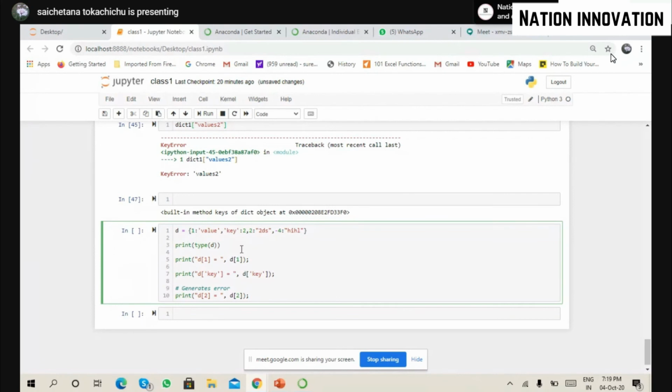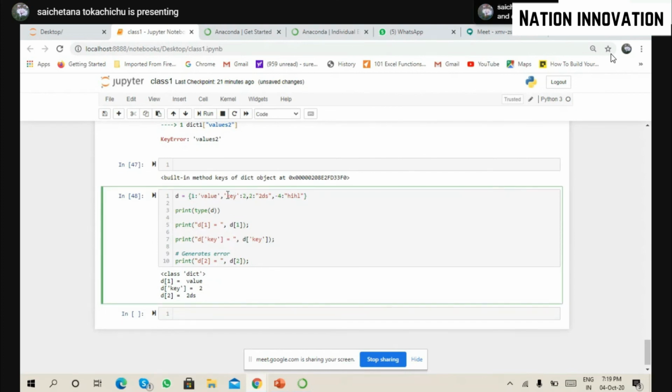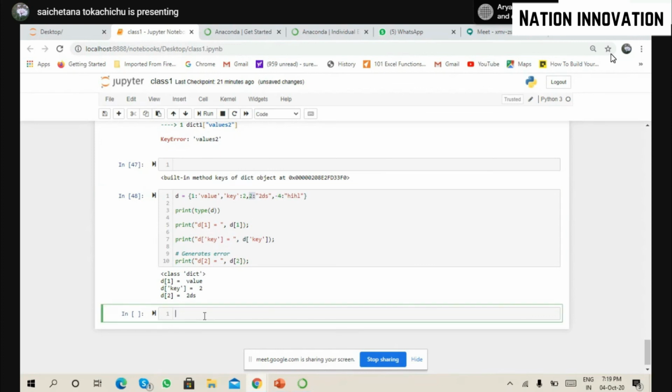So what I'm trying to say is there is no hard and fast rule that all the keys should be numbers or all the keys should be characters. It can have anything. Our key can be a character, our key can be an integer, our key can also be a float. So there is no hard and fast rule for that.